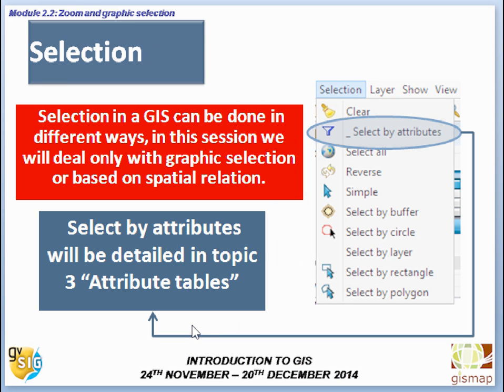Let's speak about selection. Selection in JS can be done in different ways. In this session, we will deal only with graphic selection or selection based on spatial relation. Select by attributes will be detailed in topic 3 concerning the attribute table.